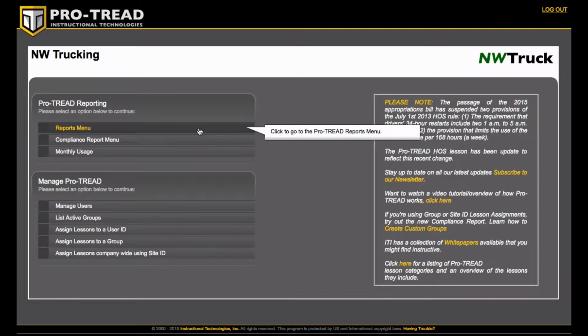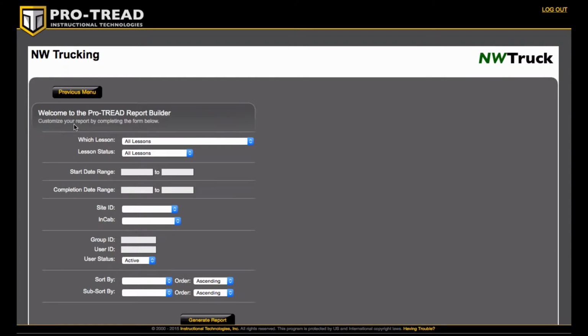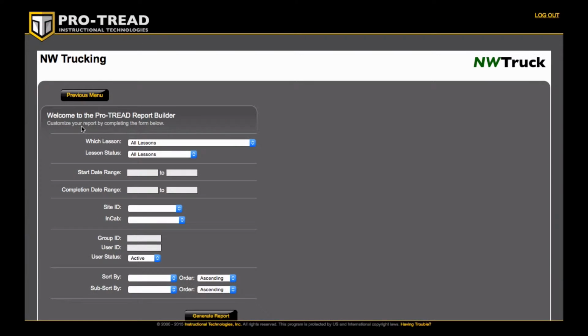So you can see I've already logged into the admin system, and I'm going to go ahead and just click on the reports menu here. Inside this, I'm going to walk through the different options that you can use to find just the information that you want. This is a very powerful system. It allows you to sort by every single item in the database.